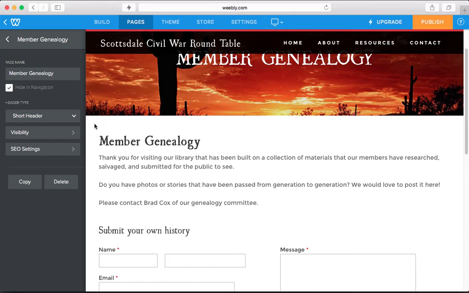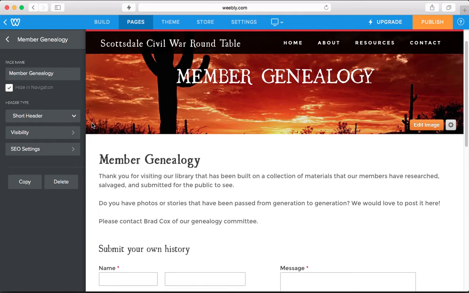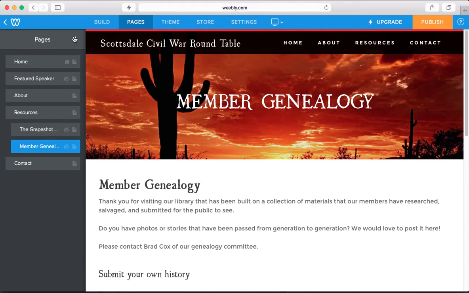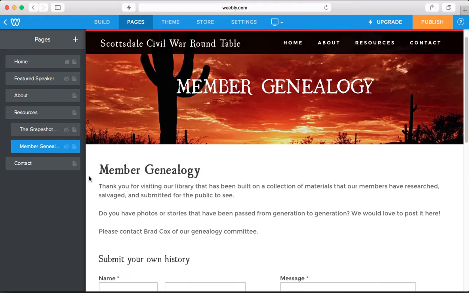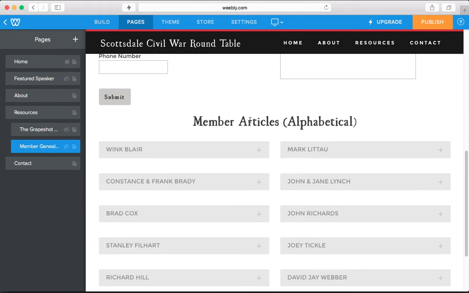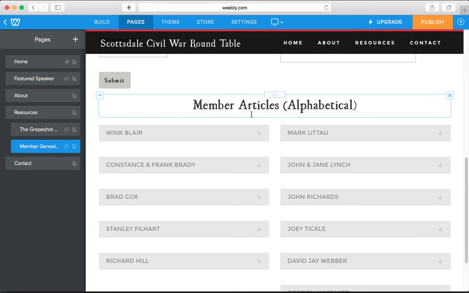I want to edit some member genealogy information. So I'll head over to the Member Genealogy page by going up to the blue bar, selecting Pages, and then Member Genealogy. From here, I can change the form, I can update the copy, or I can even add more members or articles.